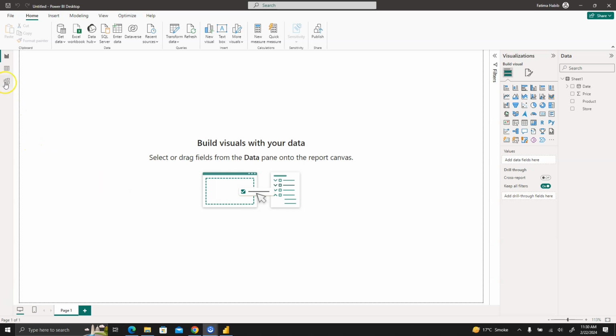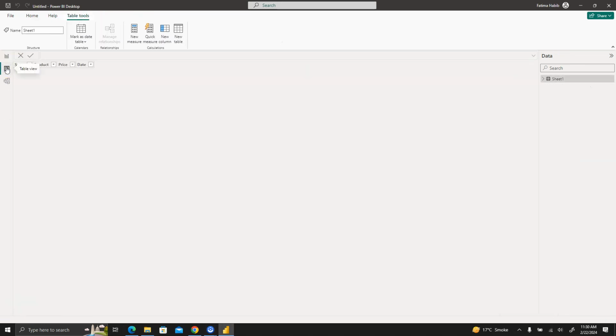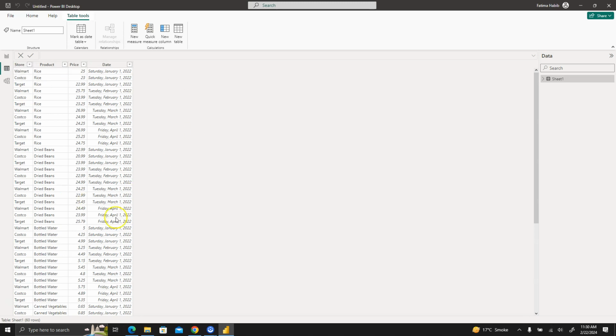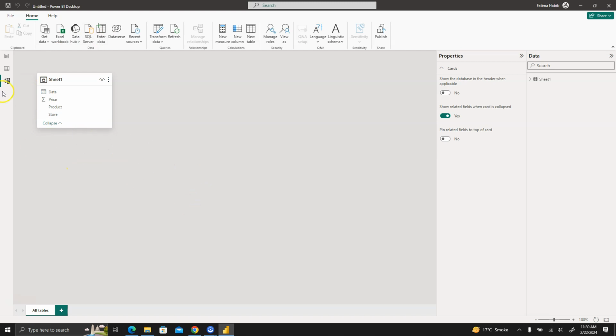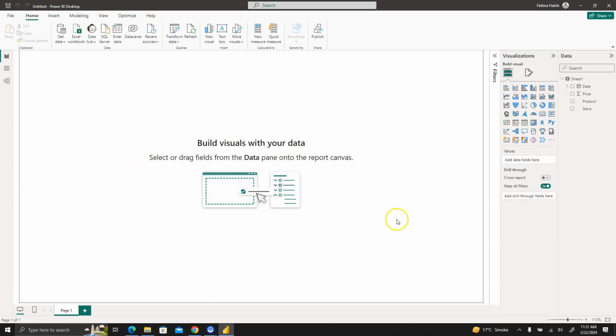So this tab over here is the data. You can see the data that you have. It will be loaded, and have a look that we have three stores here: Walmart, Costco, and Target. And in those three stores, we have these product list. Then we have the price at which we purchased it and the date. So if we want to see the relationships between different sheets, it will be presented here. Although we do have a single sheet here, so we can't do much. And the third and the most interesting view is this report view.